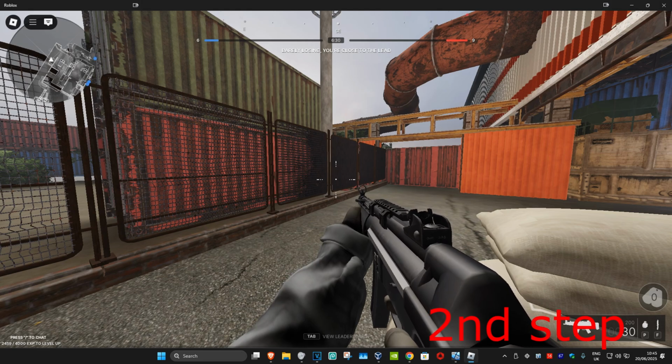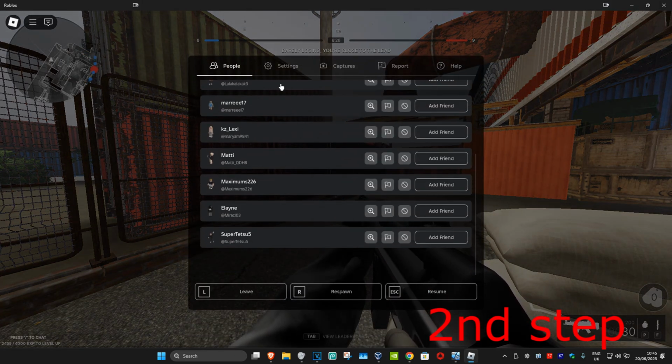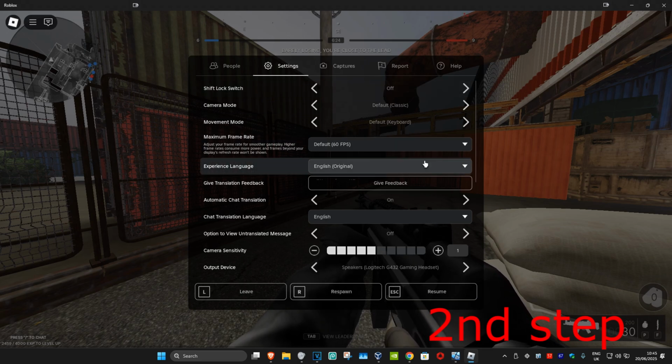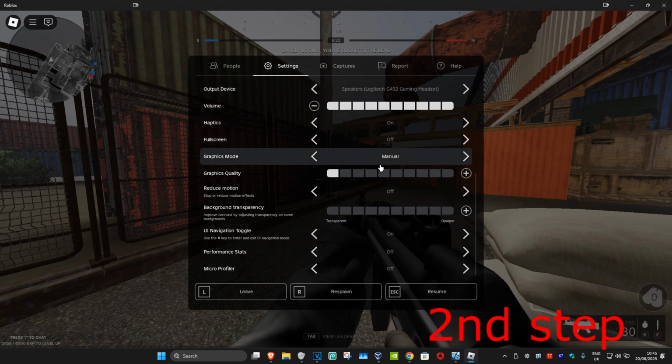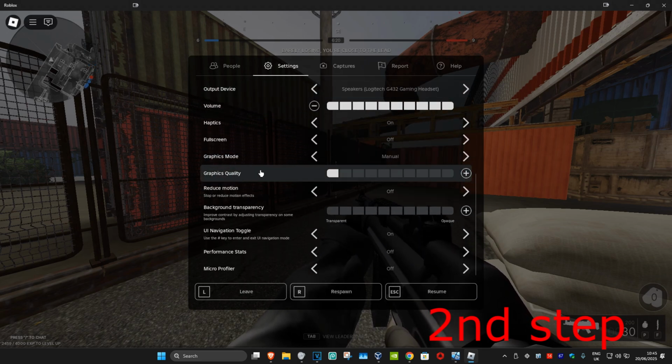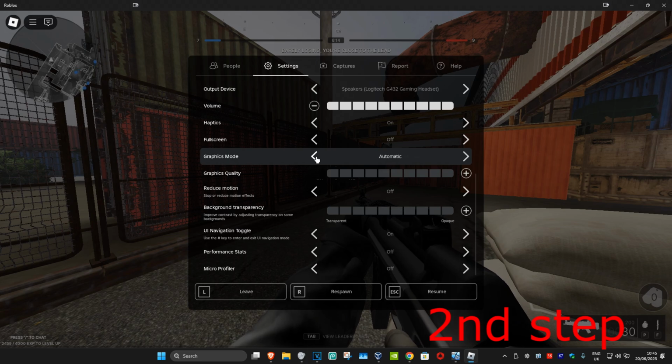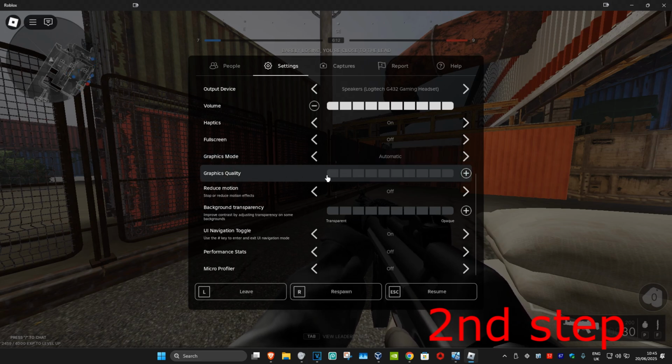Now once you're on a Roblox game, you're gonna click escape on your keyboard. And now we're gonna go to settings. Now once you're on this, we're gonna scroll down. We're gonna be seeing graphics mode and graphics quality. Make sure that you have the graphics quality turned down. So I'm going to set the graphics mode to automatic, which will now put the graphics quality on the lowest.